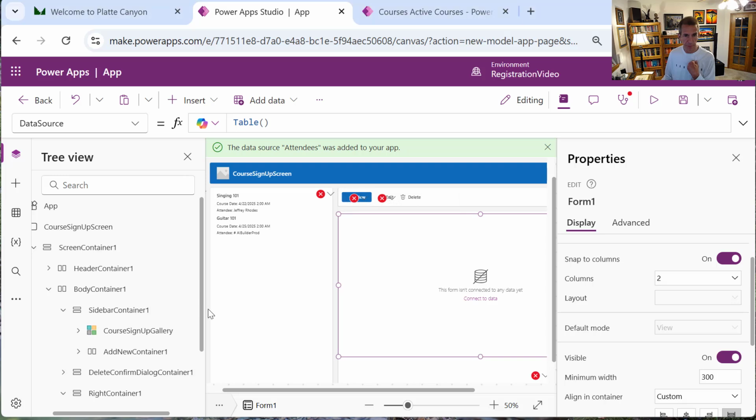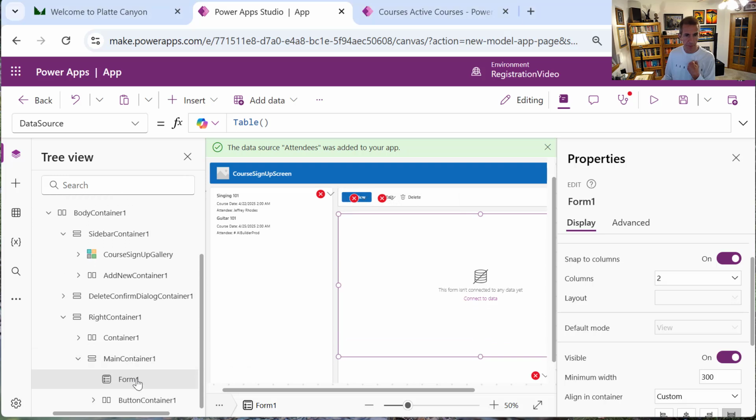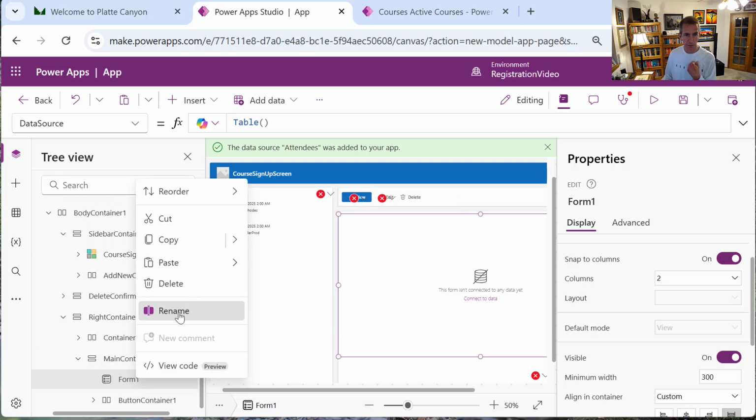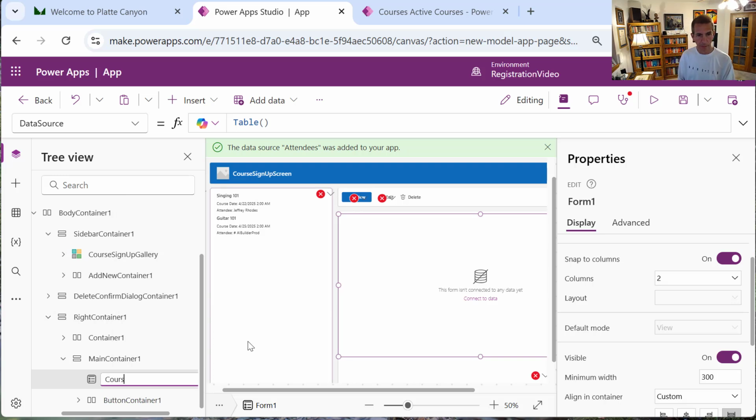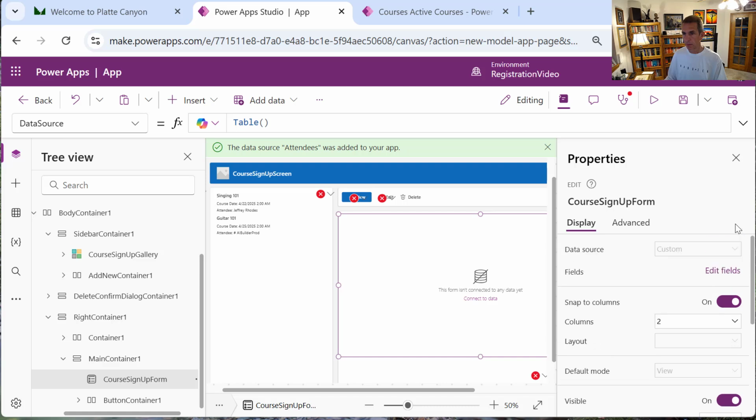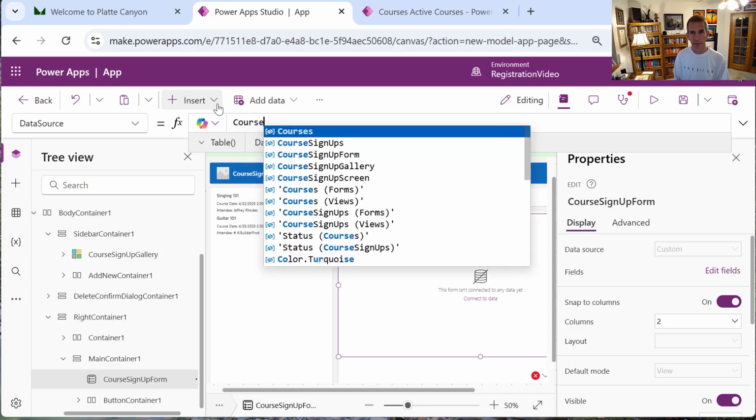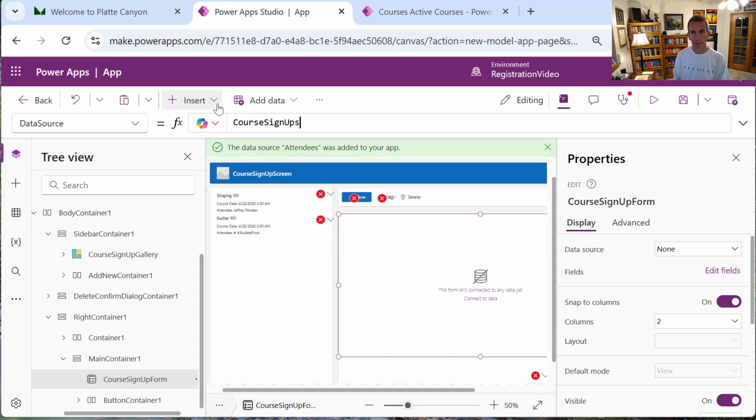Let me find it on the left side over here. There we go. And I'm just going to call it the course sign up form. There we go. And what we're going to do is, you can see it wants us to be table. We're just going to say this course signups, like that.